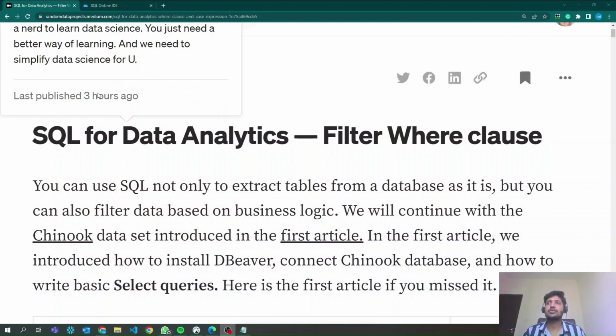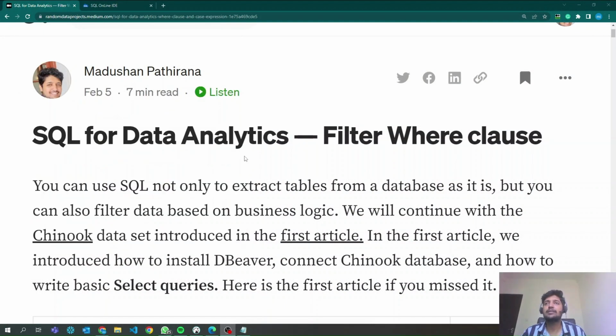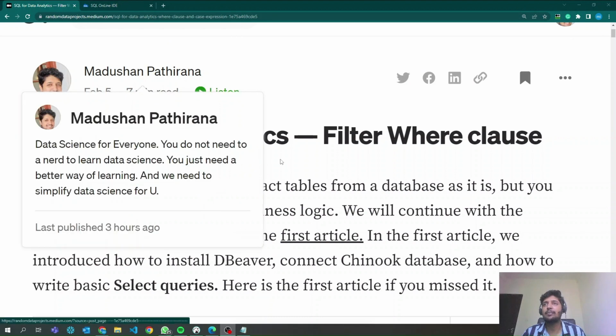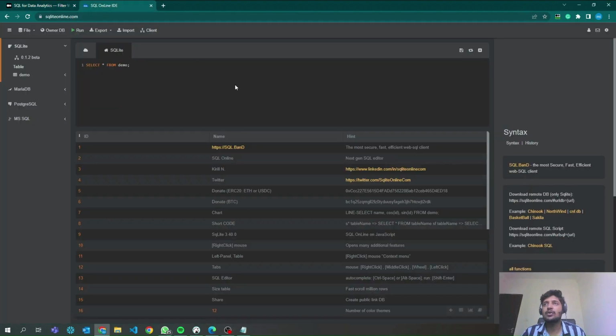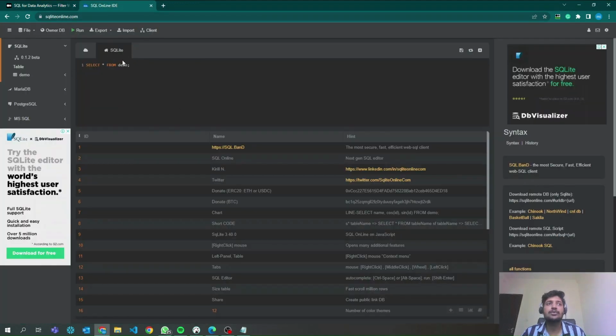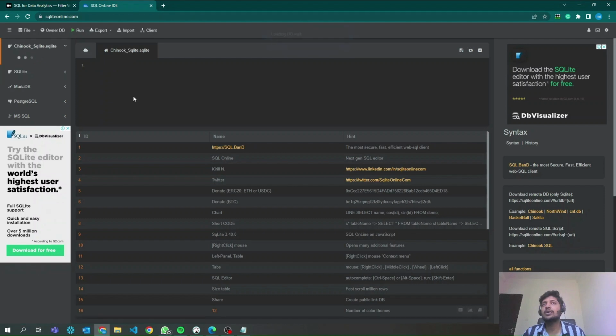Okay, so this is my Medium page. You can find me here as well. And I mentioned sqliteonline.com: come to sqliteonline.com and add the Chinook dataset from here, and then you can run the queries from here as well.